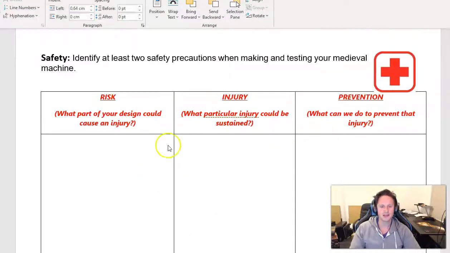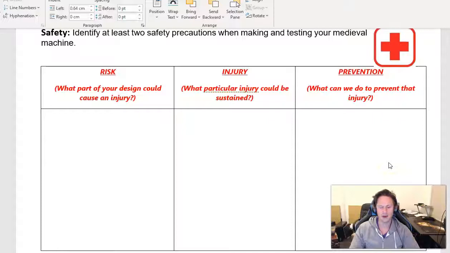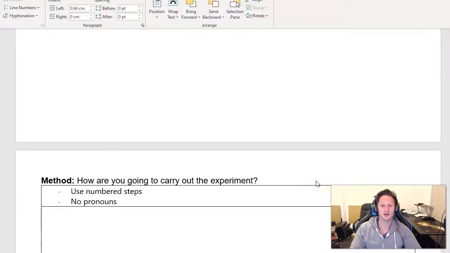You need to identify safety, RIP, risk injury prevention. So what's the risk of the design? So if you're firing something, it could be the projectile, that's the risk. So the fact that you're firing something. What's the injury? Someone could be hit, even in a particular body part, the eye or something like that. And what can we do to prevent that injury? Perhaps we need to have a corner of a room where no one else is going to get into the firing zone, or you mark out the firing zone, or you make sure all the participants are wearing safety glasses. Essentially just making sure that the risk that you've identified is prevented to prevent the injury.